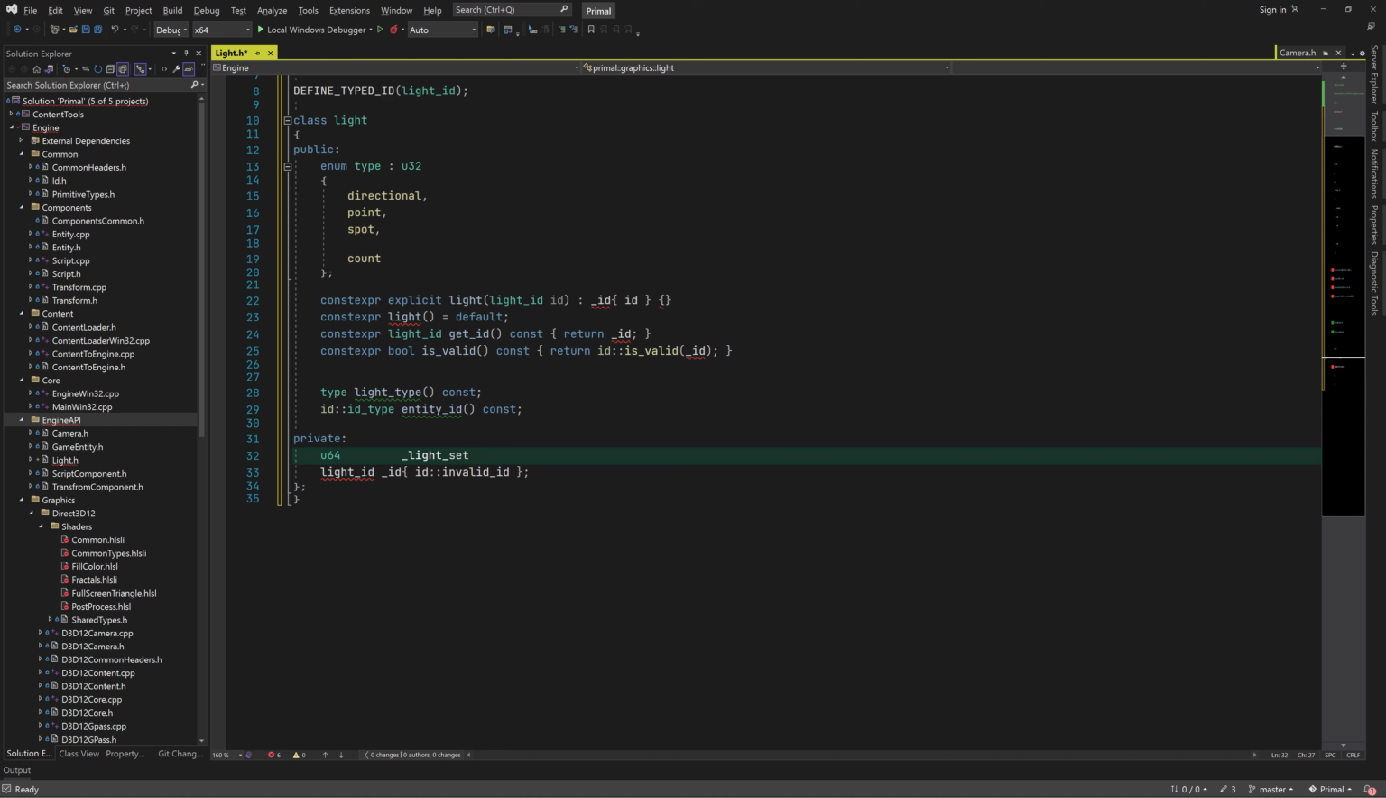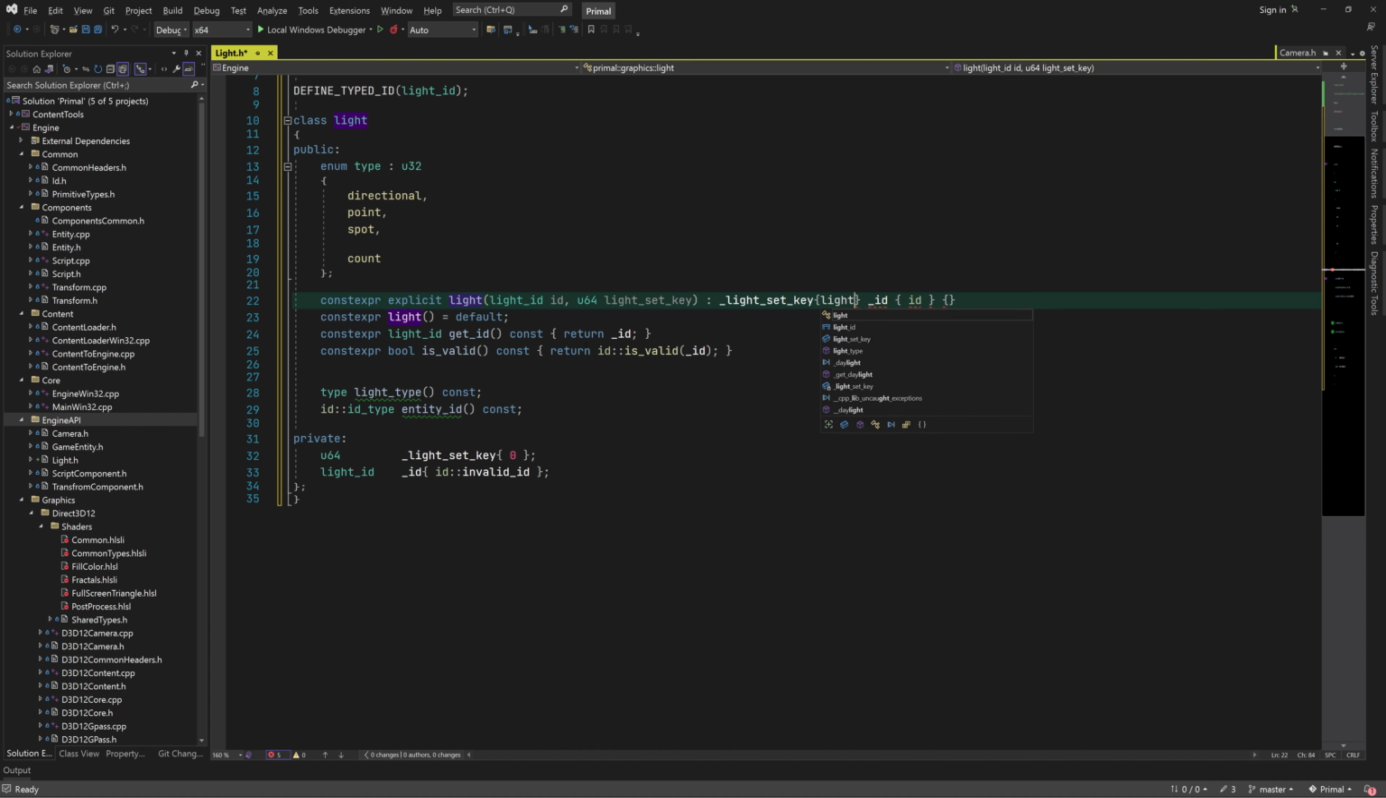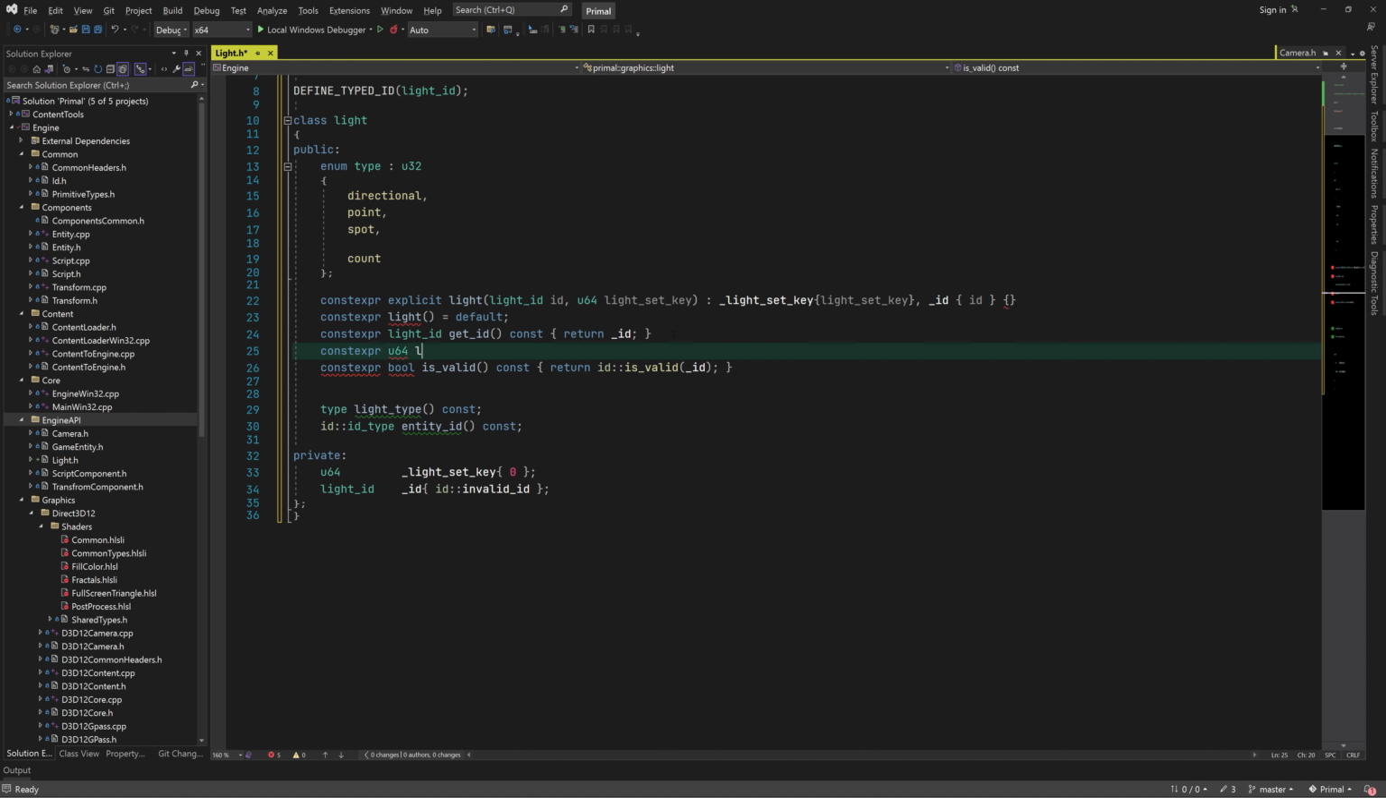As for the camera, we also have a dedicated ID type for our lights. In addition, we have a key that indicates to which light set each light belongs. This is a 64-bit integer that may have any value. All lights with the same key will be added to the same collection of lights. I also add an extra function to get this key.